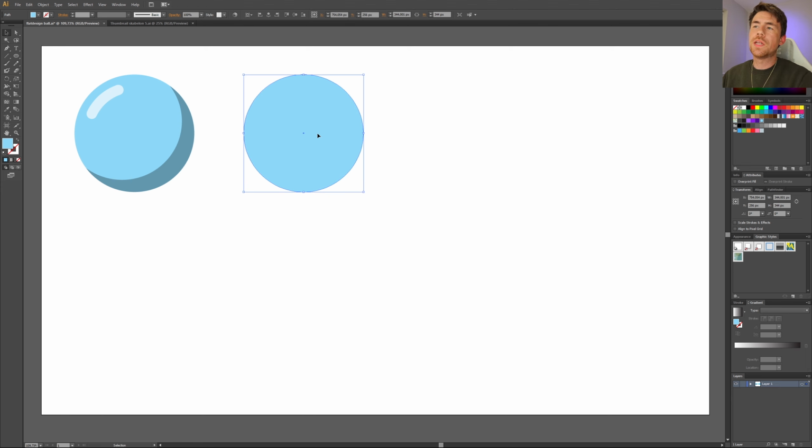So now make sure to select the top object, and with the arrow keys on your keyboard, we can simply nudge this one up a little bit, and you can hold down the Shift key while nudging it to nudge it a little bit greater distance at a time. And this right here will be your shadow.